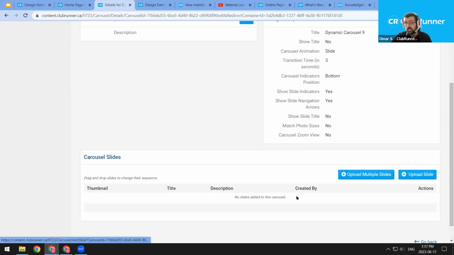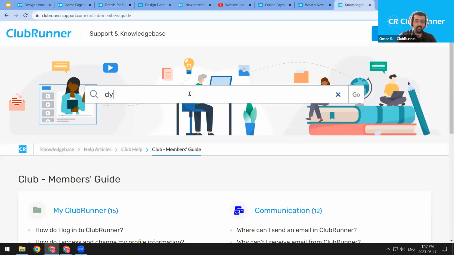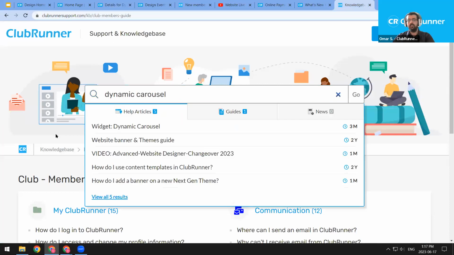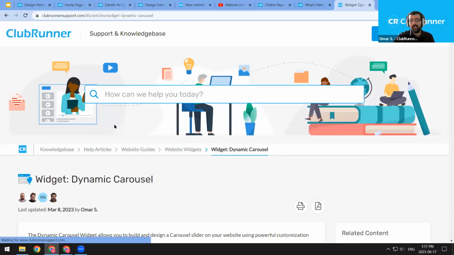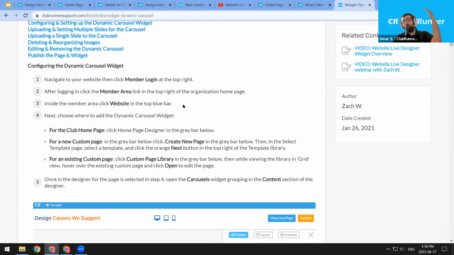You can upload single slides. You can add links to slides. The best way to do this, clubrunnersupport.com, dynamic carousel widget. This is the article I had drafted with our team. We've been updating it and it was ported over, but it'll walk you through everything.